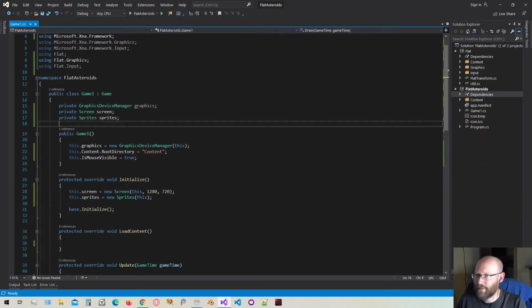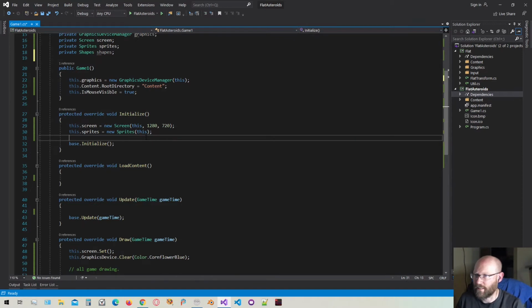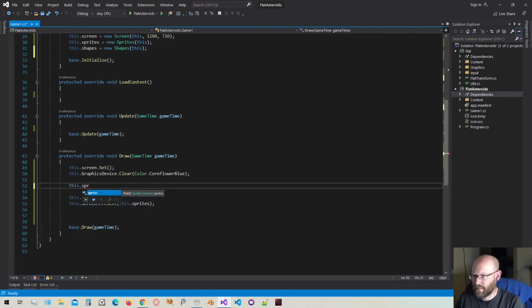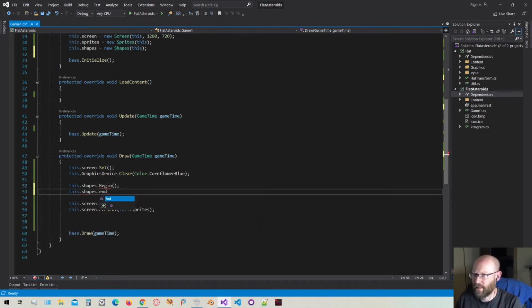All right, the next thing we need is our shape batching class. This will allow us to draw all the shapes we're going to need. Let's go ahead and initialize that, and let's go ahead and draw something just to test it out, make sure everything's working okay. With the shape batcher, we begin batching, and it wants a camera, so we'll have to come back to that. And then we end batching, and then in between, we draw whatever we want.